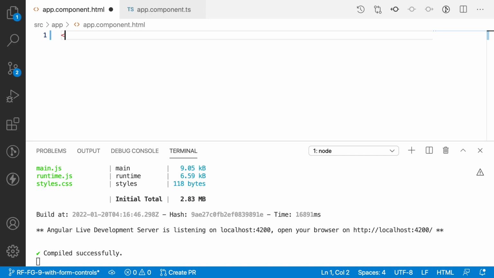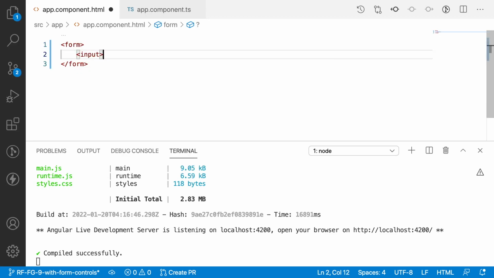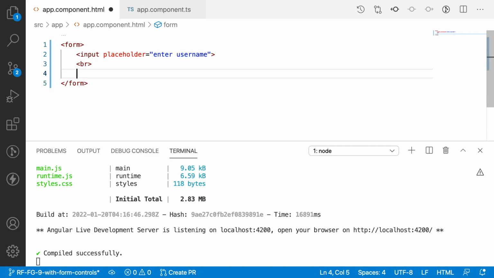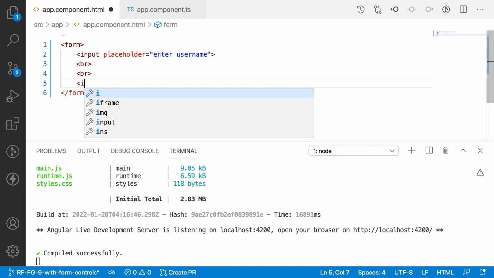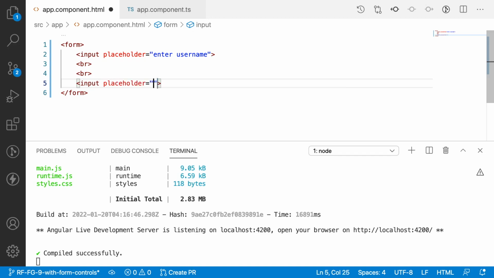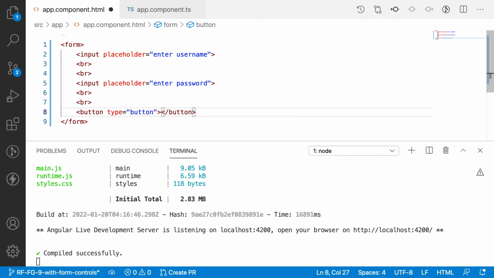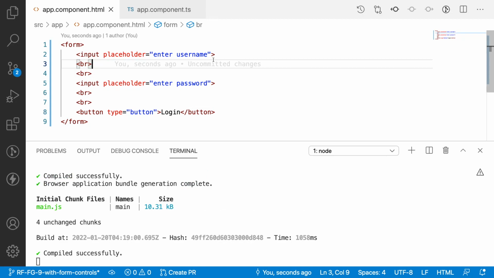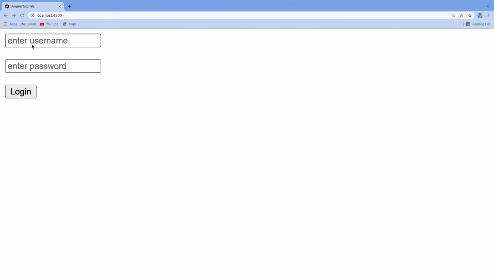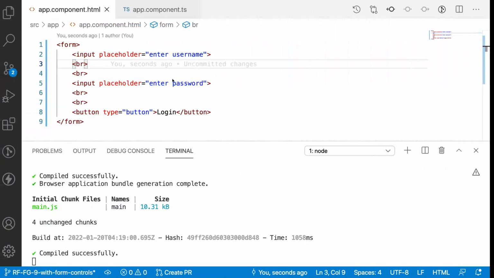Let me create a form with two elements, that is an input field with a placeholder, enter username, and a break statement with one more break statement, and then let me use one more input field where the placeholder is enter password, and also let me give a break statement and a break statement, and let me give a button as type button with login as the label for that button. Let me go to the browser and check whether this UI is rendering as expected. Let me go here, and if you see here, enter username, enter password. These are the static elements for now.